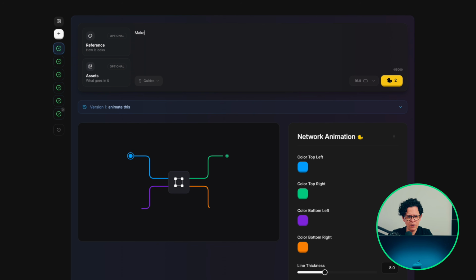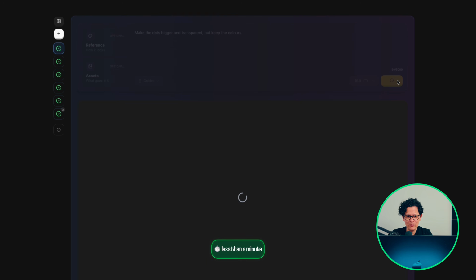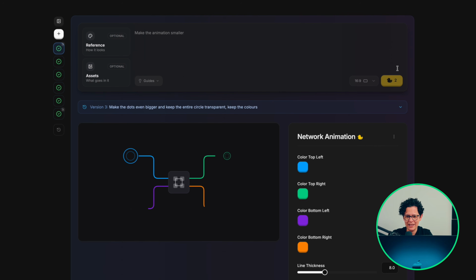Right, I tested this further. I added a follow-up prompt, make the dots bigger and transparent but keep the colors. So less than a minute later, it did exactly what I asked. I asked for even bigger dots and it did that too.